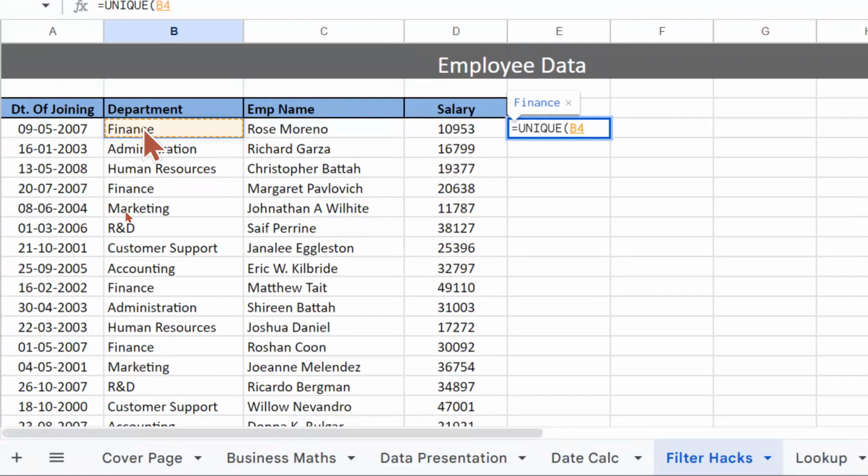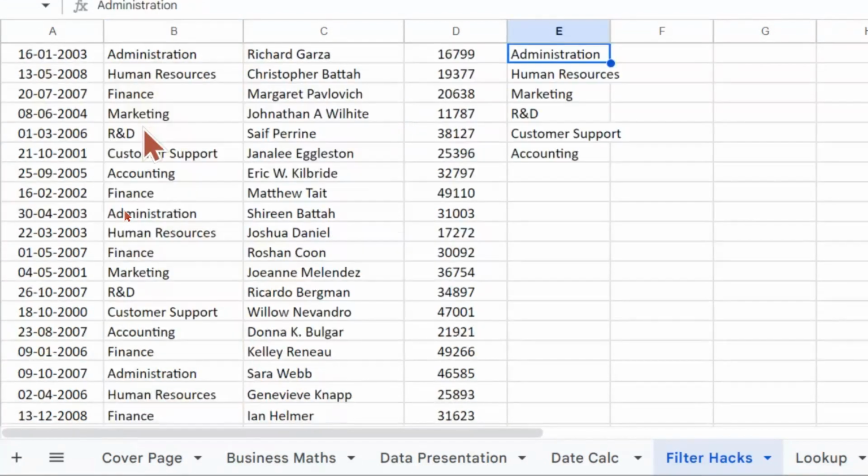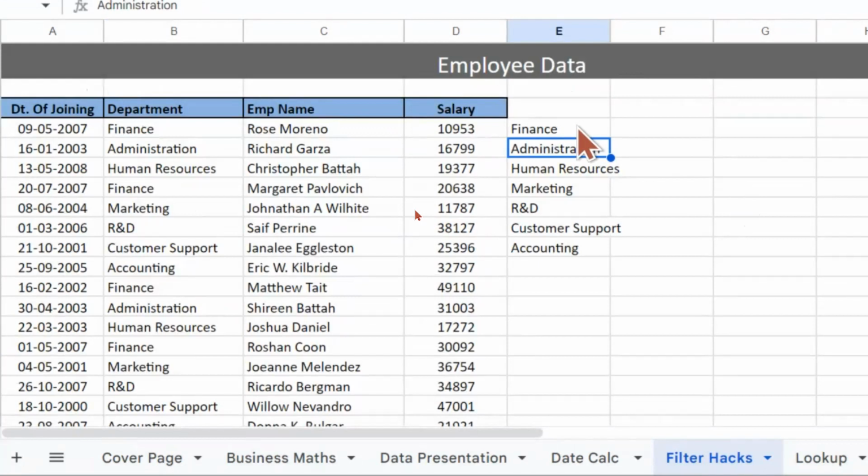Data is there in my department column. And once I go for this, this is going to give me all these unique department names. See how cool it is.